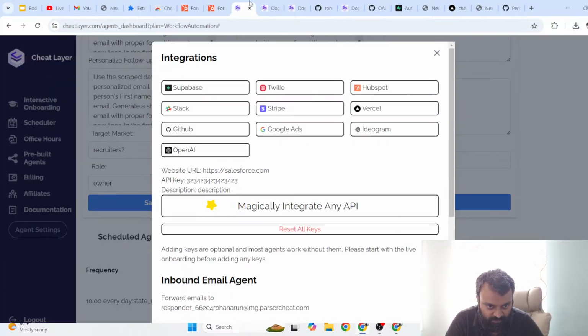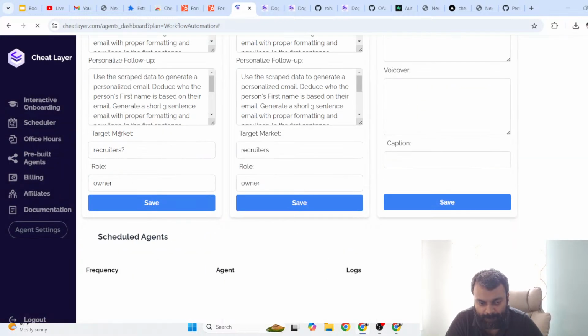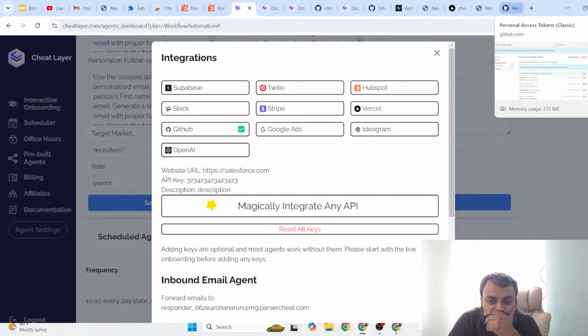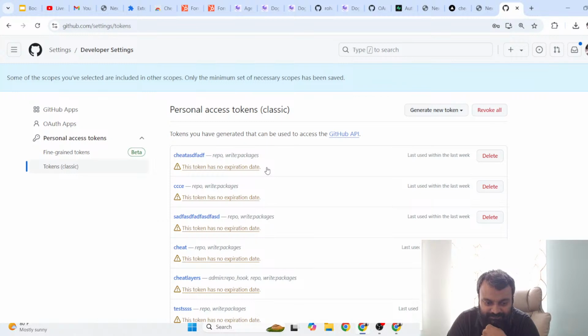Okay, come back here and paste it into GitHub and click OK. It'll show up like that. And then I'm going to delete this. Okay. And then let's see.